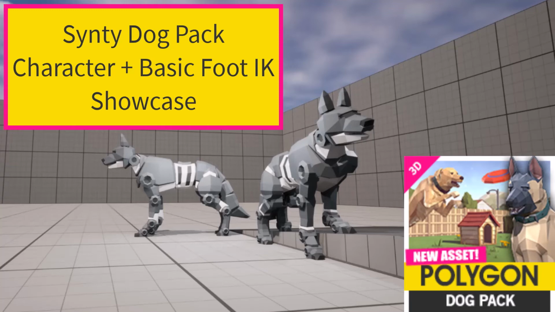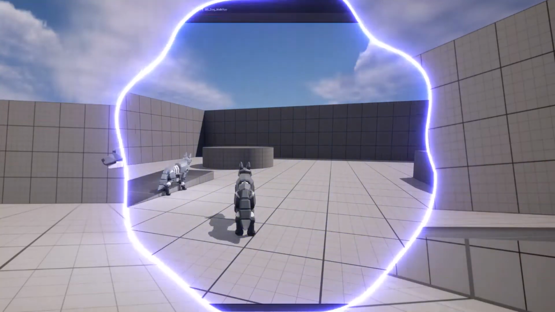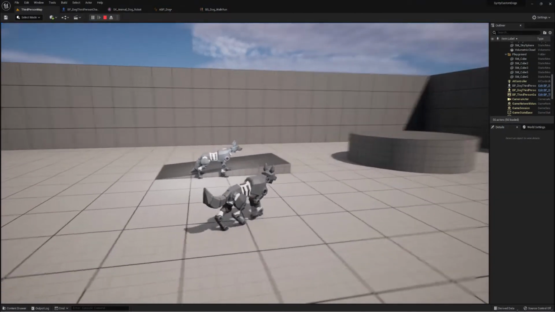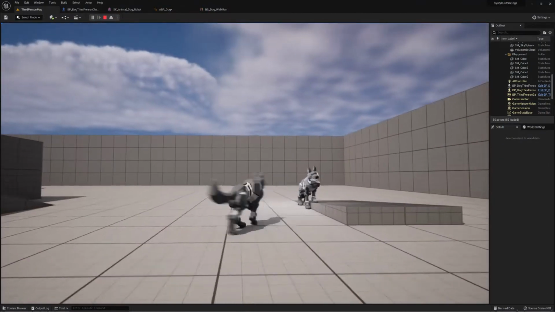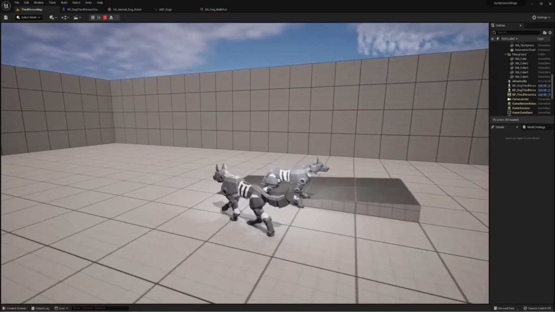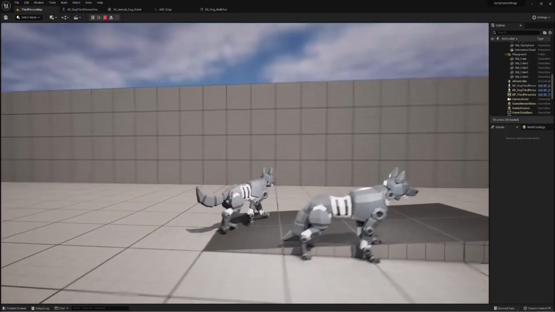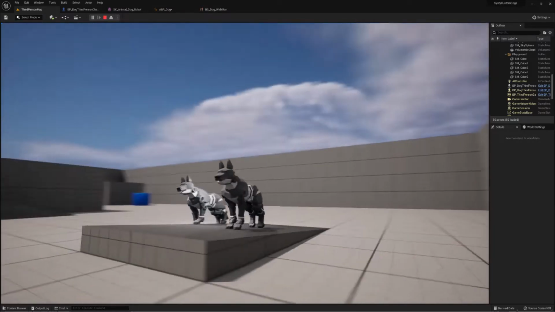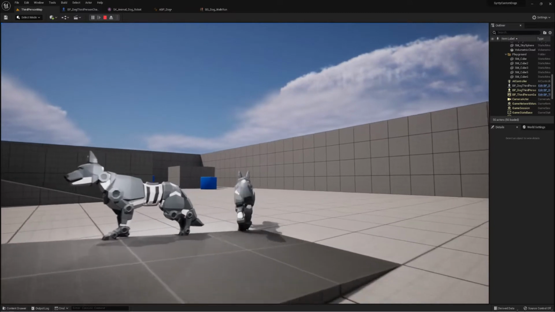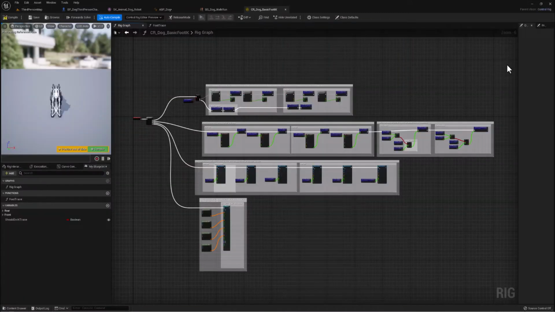This is a showcase of my Synty Dogs character development I'm working on. At the moment I'm working on the foot IK, so you can see there, front and back. I'm building it from scratch, so there's a few kinks to iron out, so it's just going to take me a while.